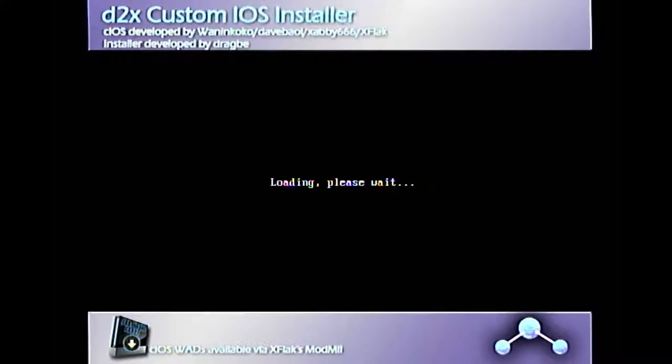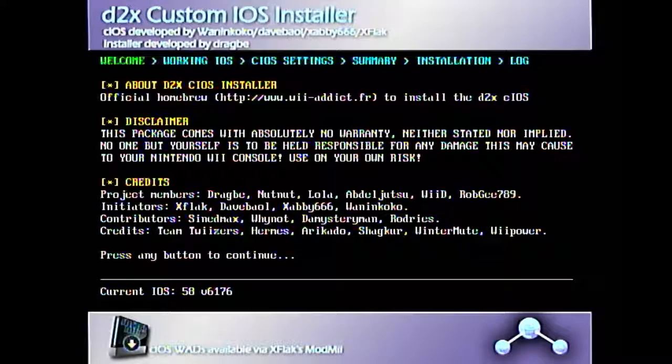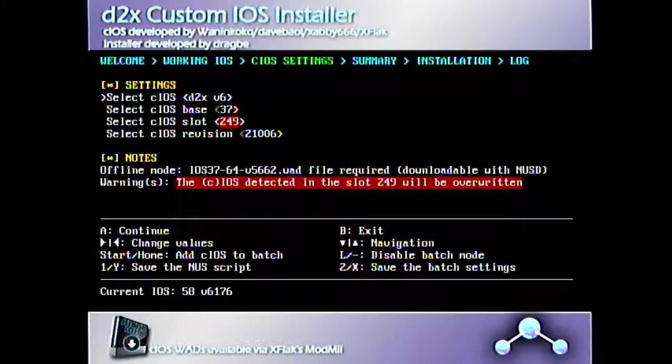We get a nice little welcome screen. Once we get the welcome screen, you can read it, and just hit any button, hit A, to get to the main menu. All right, now we're in the main menu for the IOS installer. There are a whole bunch of weird-looking numbers and terms that you might not have any idea what they mean. Don't worry, we're going to walk through this. It'll be fine.